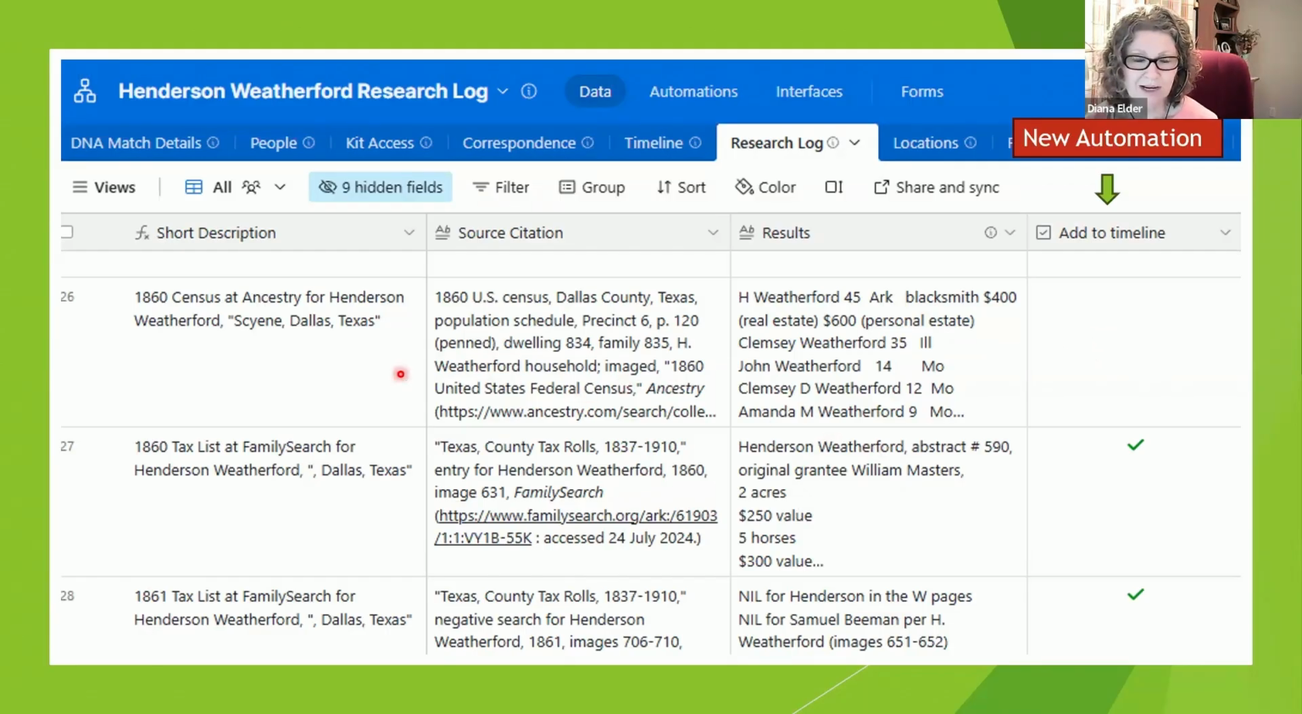Now I do want to point out that I'm only showing 4 fields here because I've hidden 9 of them. All the ones that say the type of record and the repository and the person and the location, I've hidden all those. That's why you're not seeing those here, but they're right here in the short description. So to save room, I didn't show you all of the fields there.